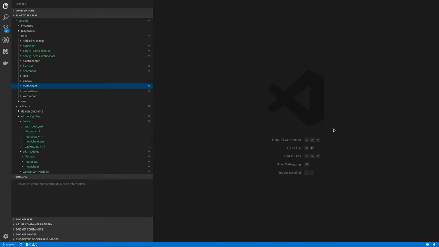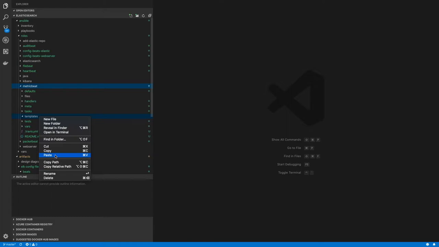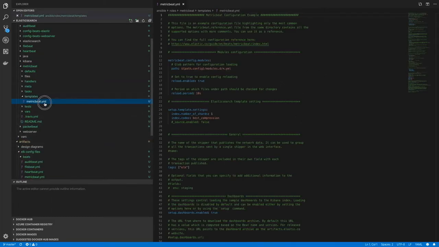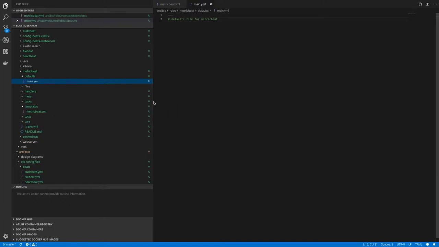Now the first role we'll configure is Metricbeat, and the first step to do it is to copy the metricbeat.yaml file from inside the ELK config files directory to the templates directory inside our Metricbeat role. So I'll copy it from there and paste it inside templates. Now we can start templatizing this file. What I mean by templatizing is we'll start taking the values of configuration settings out of this file into the main.yaml file in our defaults directory. So anytime you need to make any configuration setting change, you do not have to actually touch the template configuration file. You can change the value inside main.yaml itself.